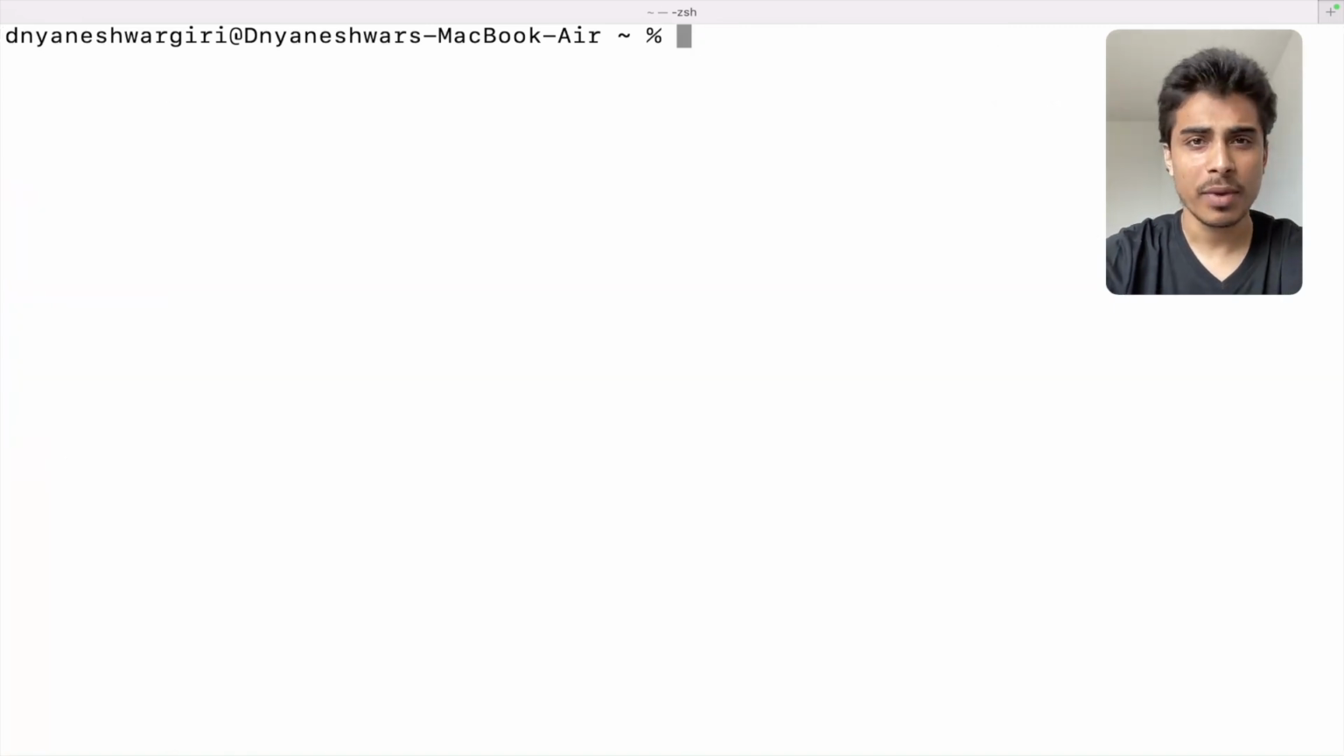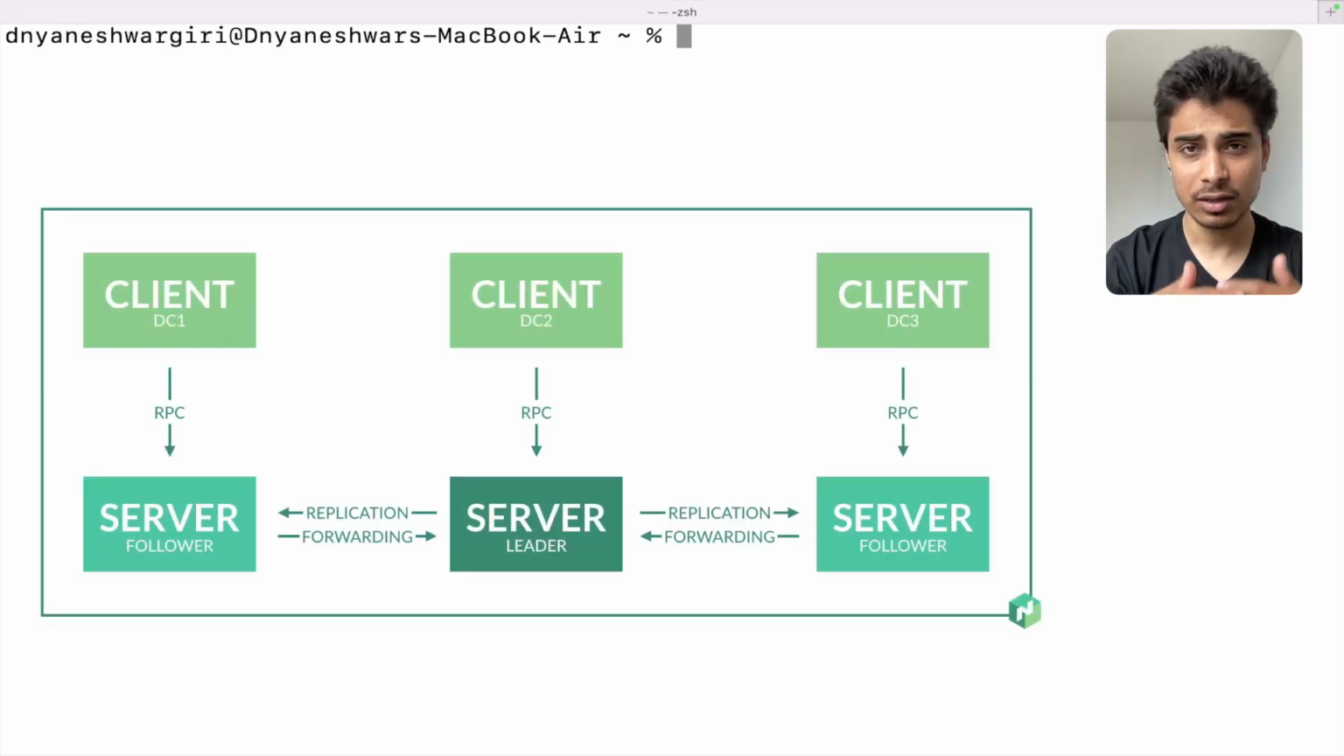So we have Nomad and Consul installed. Now in Nomad, we have to understand that there are two parts of it.